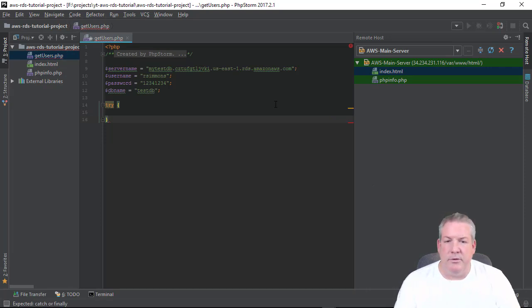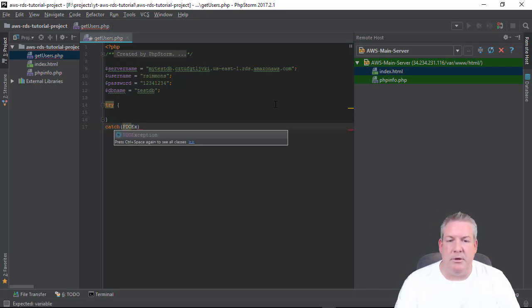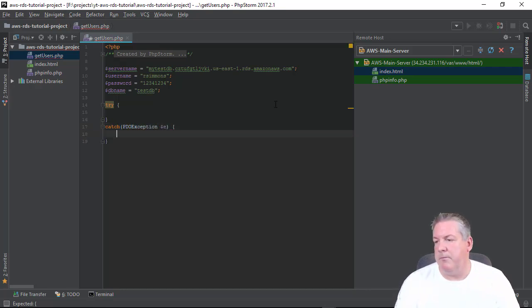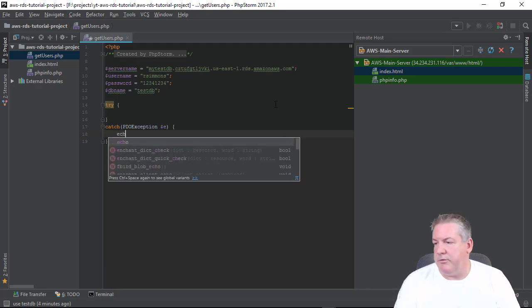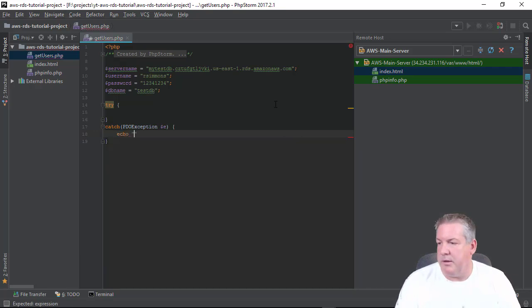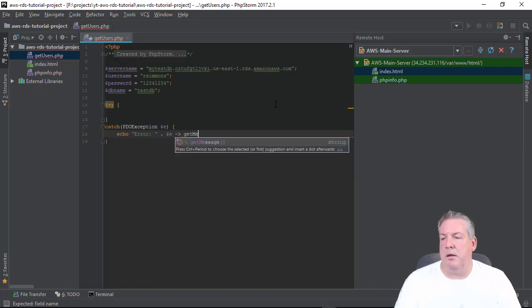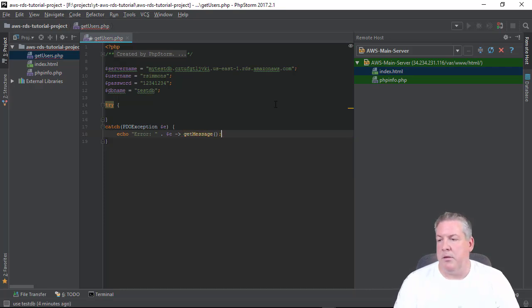All right. Now, we are going to do a try function on this particular case. And then, of course, we're going to do a catch. And the catch will be the PDO exception error. And we'll just type this out real quick. Error. All right.